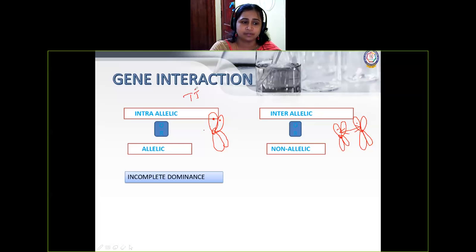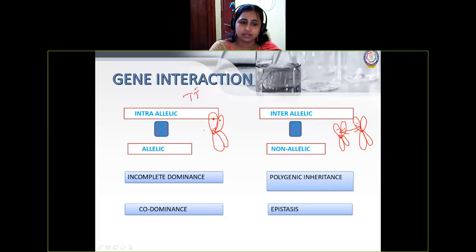So, we'll see an example. Actually, four examples we are going to see. For intra-allelic: incomplete dominance and codominance. Incomplete dominance, the name itself says it is not complete. The dominant character is not complete. For tallness and dwarfness, only tallness is seen in the first generation as per Mendel's view. But in incomplete dominance, according to Carl Correns, there is no dominant, there is something like blending. If you take two different colors like a white flower and a red flower, you get an intermediate color like a pink flower, like blending inheritance.